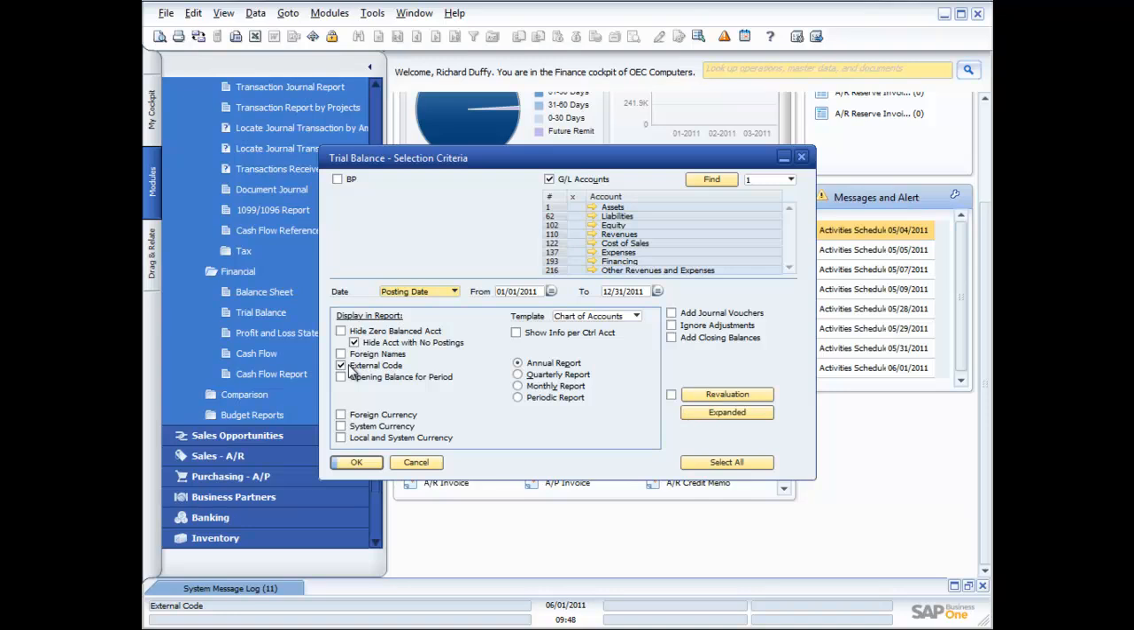So if you are doing head office reporting and they say, look, I don't want to see all of your account numbers, I want to see our head office account numbers, you choose external code and that's what you'll see. You can specify, if you're doing multi-currency postings into your accounts, do you want to print your trial balance in the foreign currency, in the system currency, or the local and the system currency. So you've got total flexibility over how you do that.